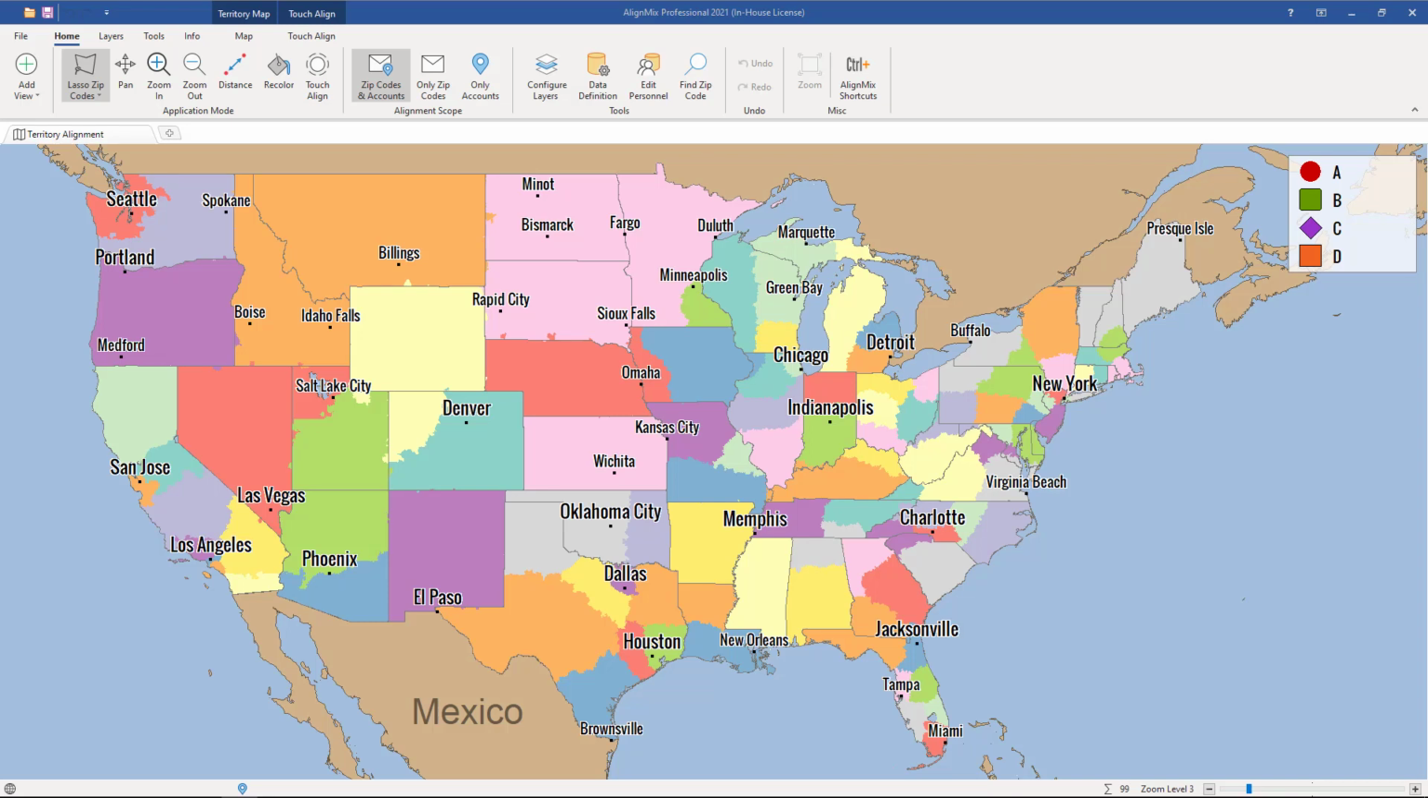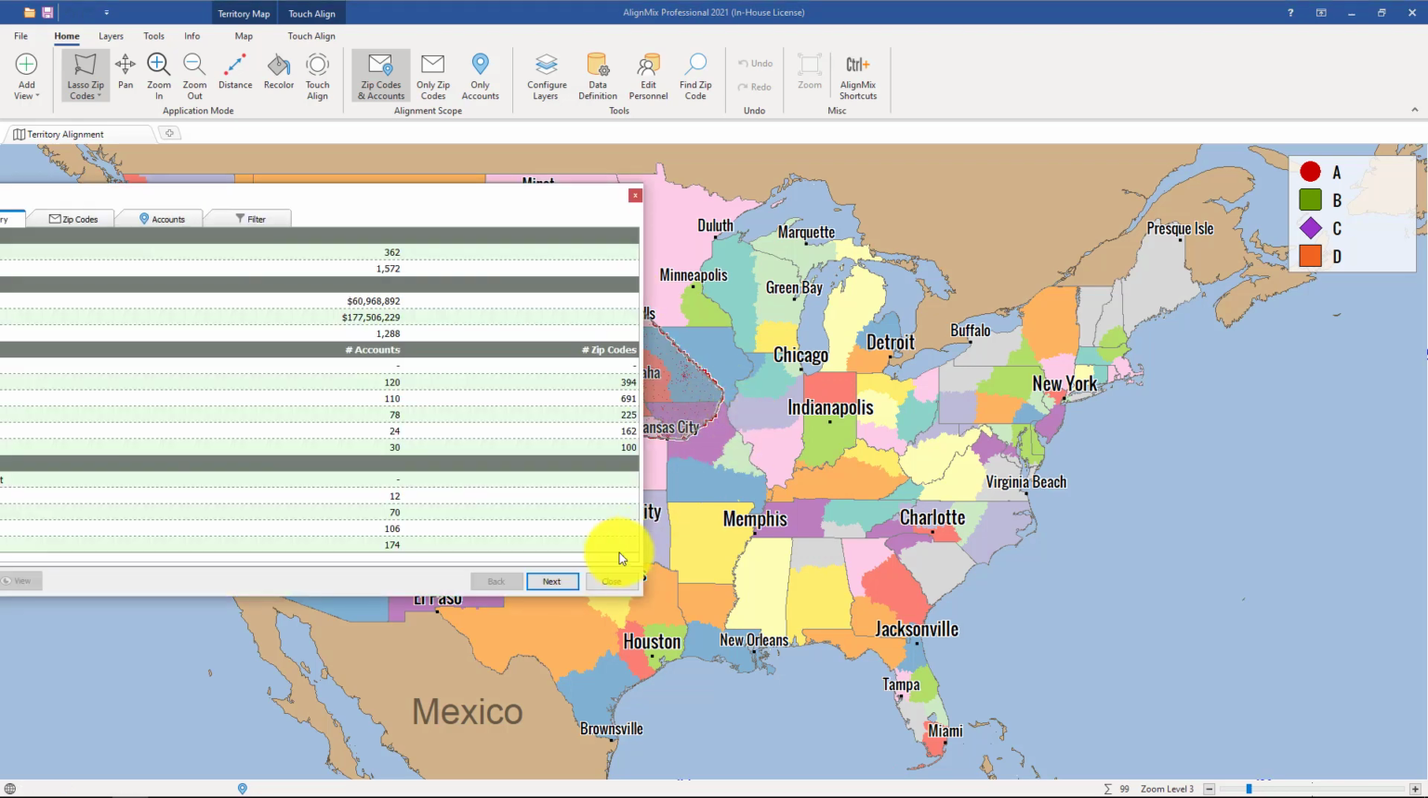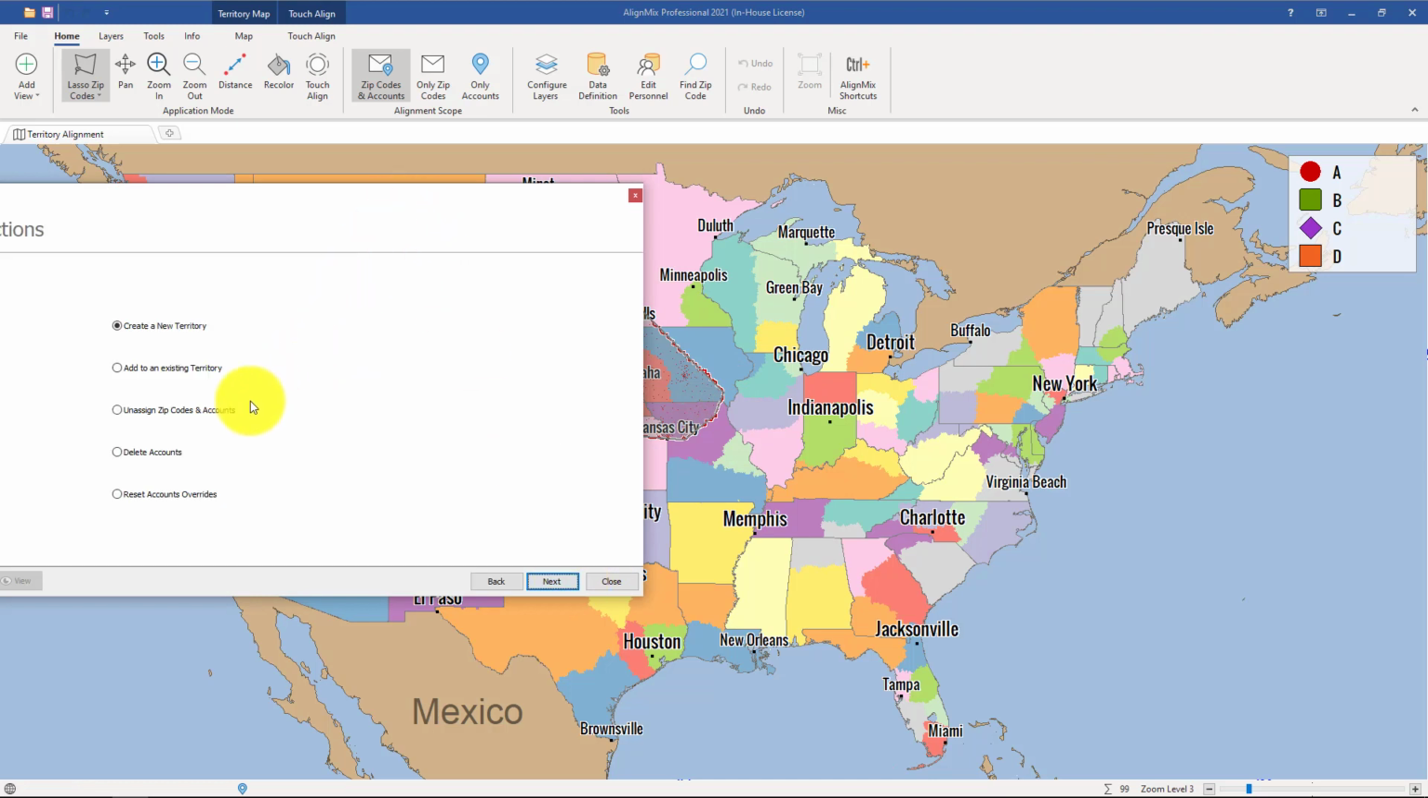In this AlignMix video, you will learn how to delete the datasets that you've imported. Now you can lasso an area and select that area by letting go and then click on the Next button, and from there you can delete the accounts. But that will only delete the accounts and the data linked to those accounts in that lassoed area.